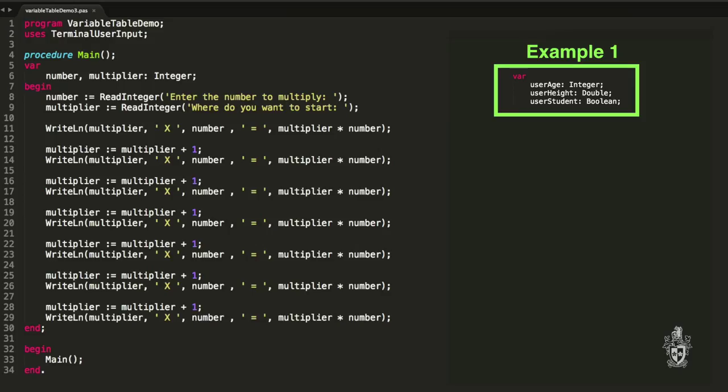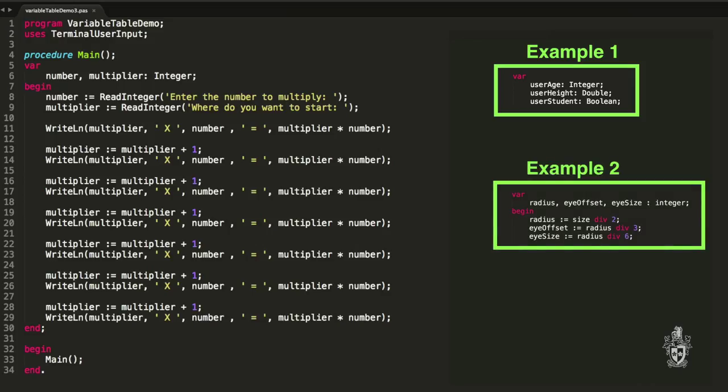Another example is the smiley face program. This one calculates the positions of circles. And so we can use some variables and we can calculate whereabouts the circles should be positioned on the screen.